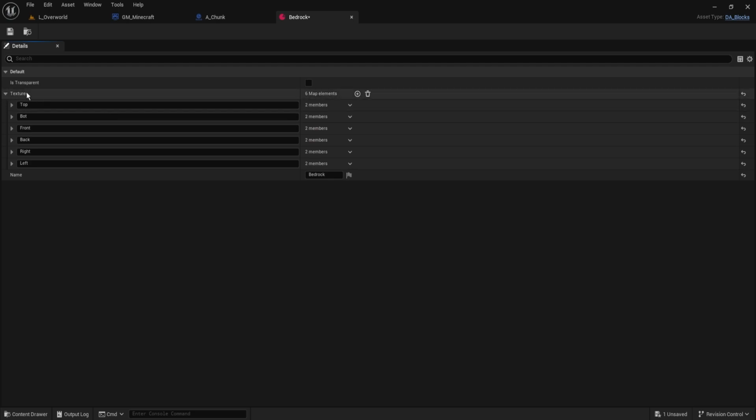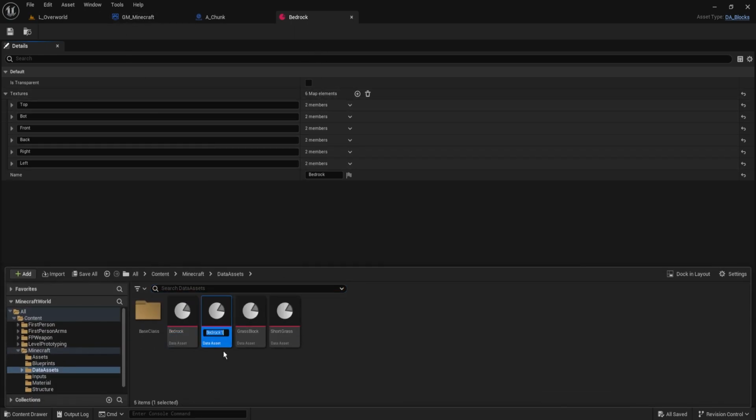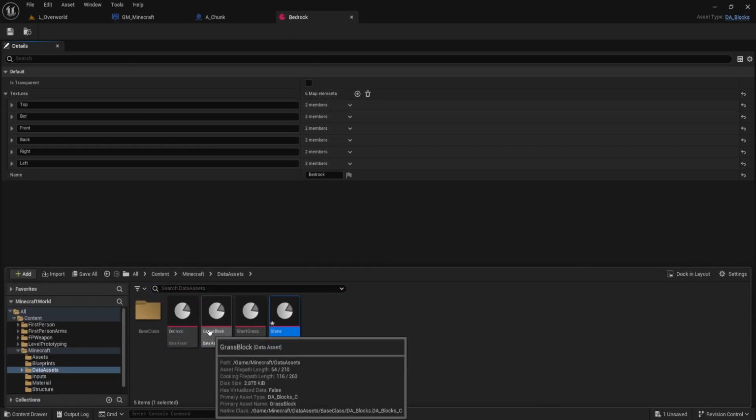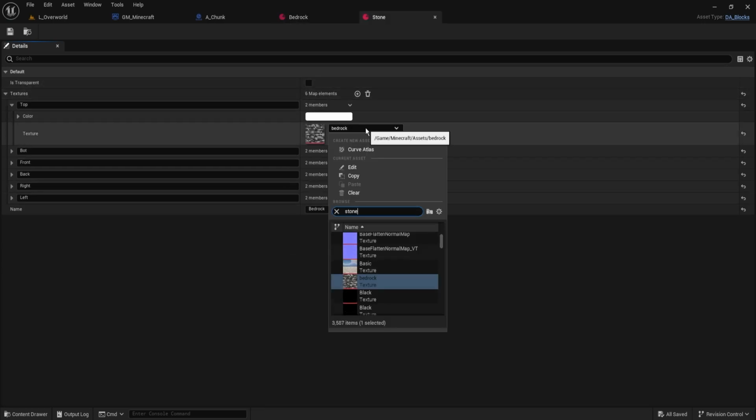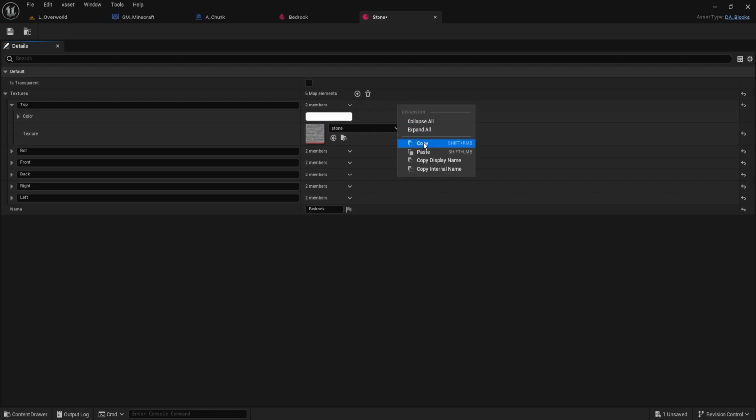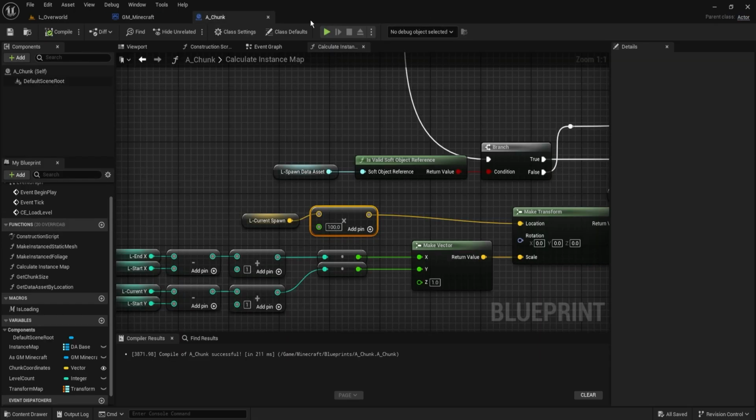So now we have bedrock right here, we just need to do the same thing for stone. Let's just duplicate this and call it stone. So that's stone. Now we just want to open our stone one and look for stone and copy the whole thing once again, just same trick as before, paste them everywhere. There we go. So we can close that.